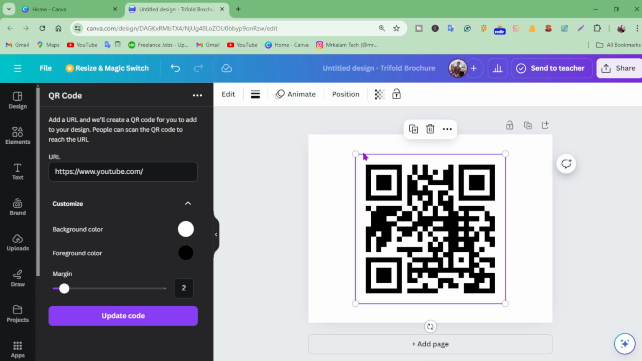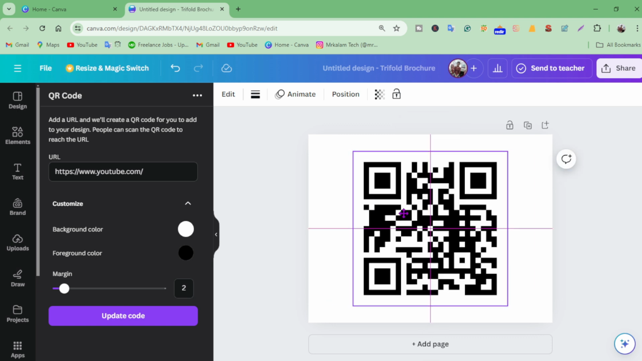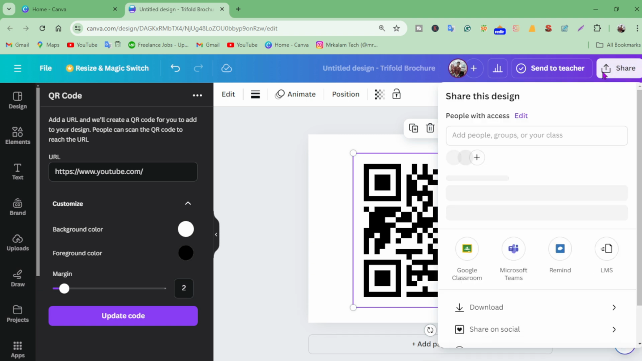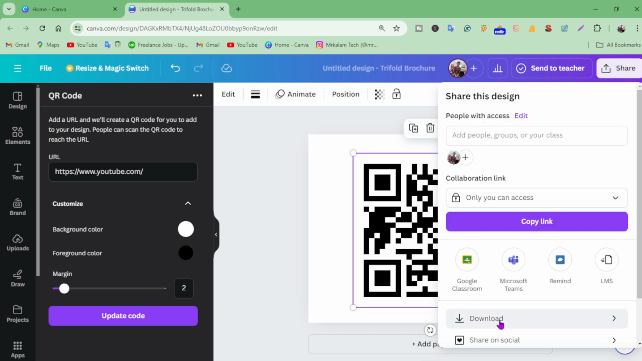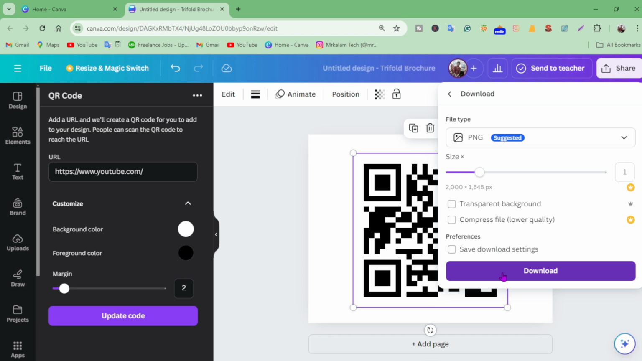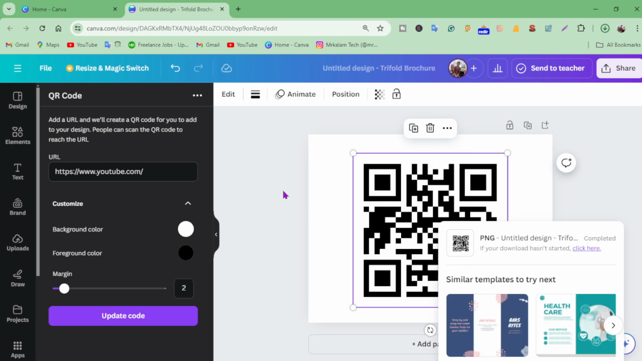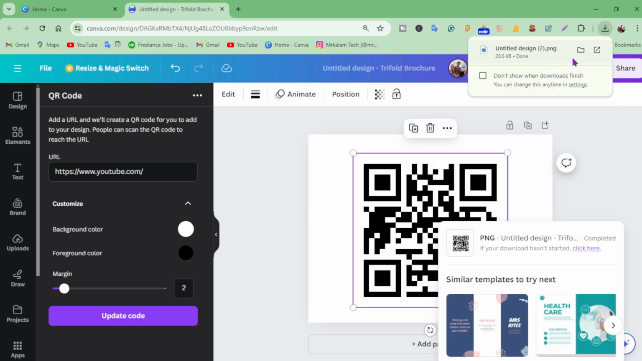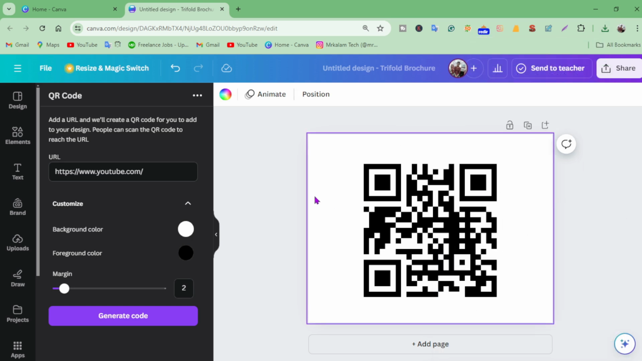So I can save this file as a PNG or JPG. Just click on the download button, then just click on download. So now you can scan this QR code on a mobile phone, then you are ready to go to the targeted destination.